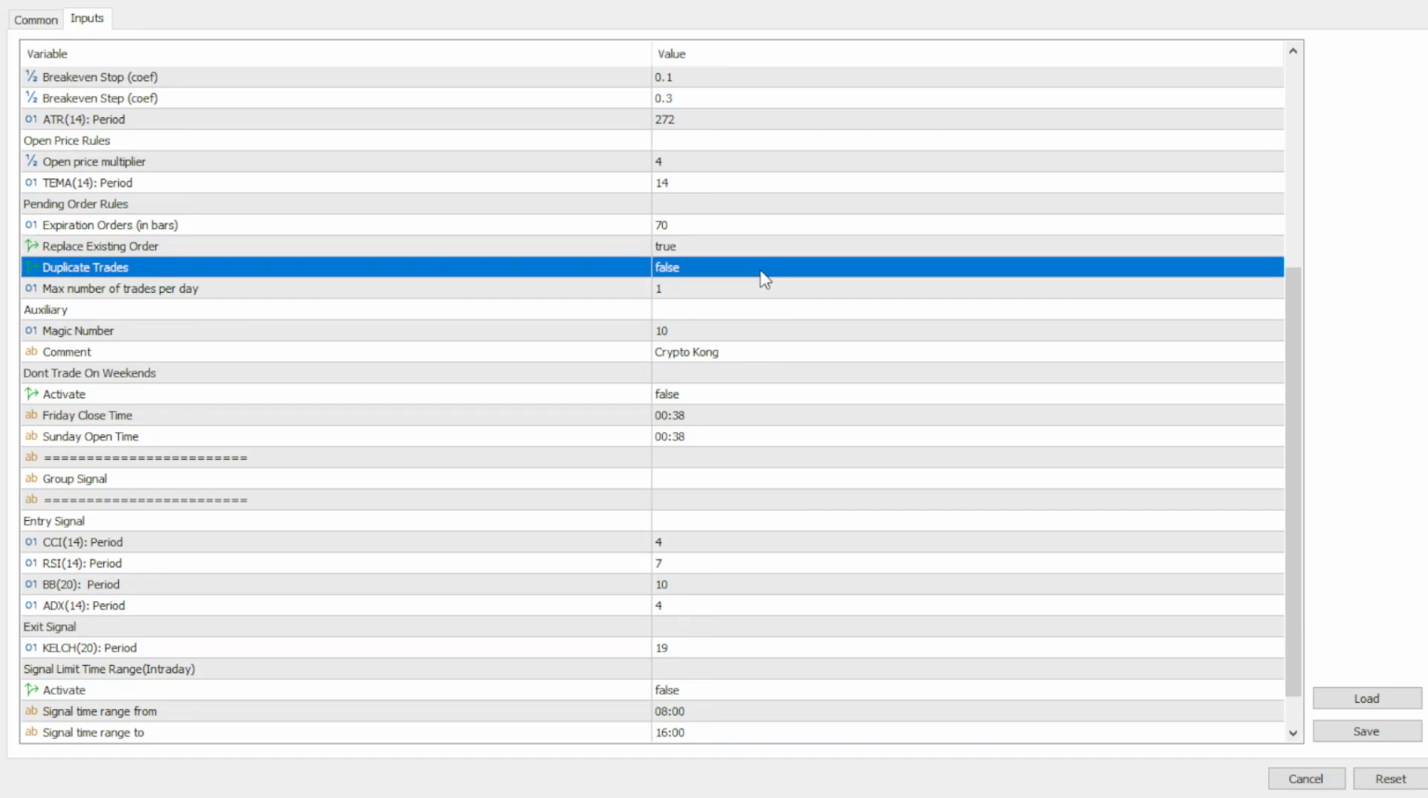The next input is duplicate trade. If we activate this option like so, double click here, that means we allow the expert to open several orders in the same direction.